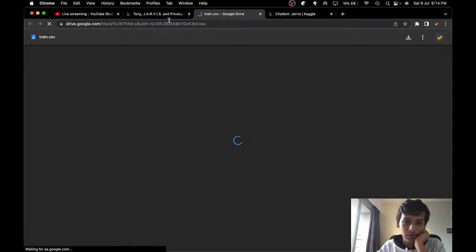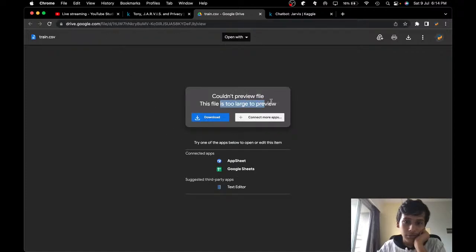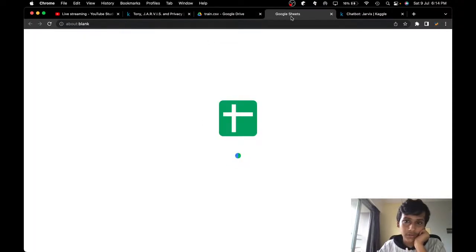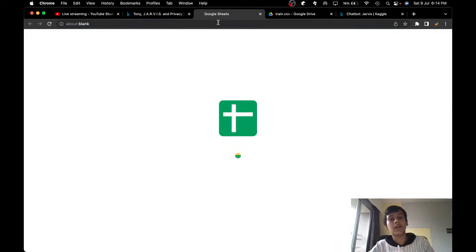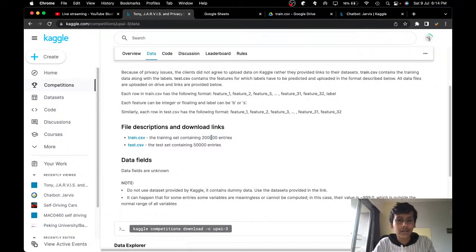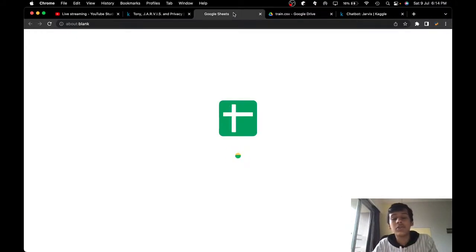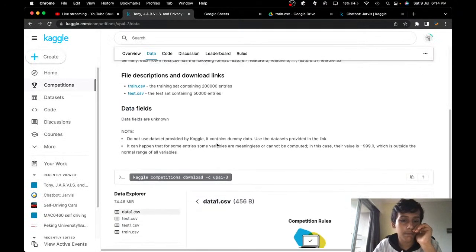Let's just have a look. What does a train CSV even look like? Current preview file. The file is too large to preview. We can just view it on Google Sheets real quick. I just want to have a look at it because they did show that the dataset is quite large. It has 200,000 entries, so it is a pretty huge dataset, and I can understand it's not being previewed over here. And it's also taking Google Sheets a ridiculously long time to load this up.